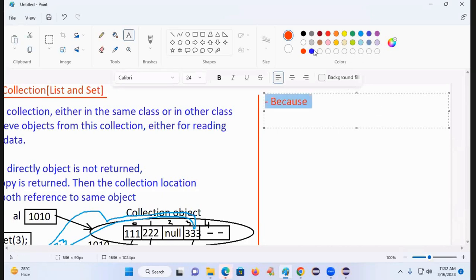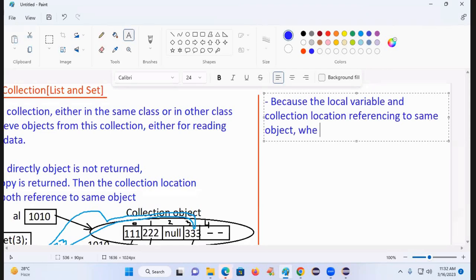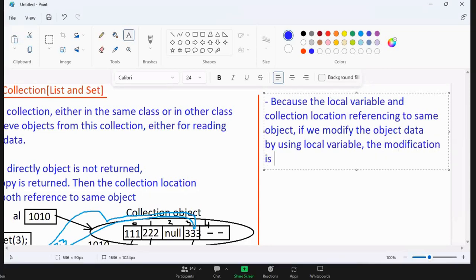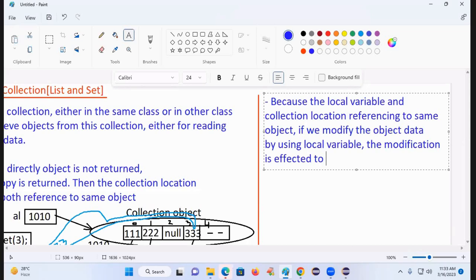Because the local variable and the collection location are referencing the same object, if you modify the object data by using the local variable, the modification is affected to what? The collection. What is the meaning of it?